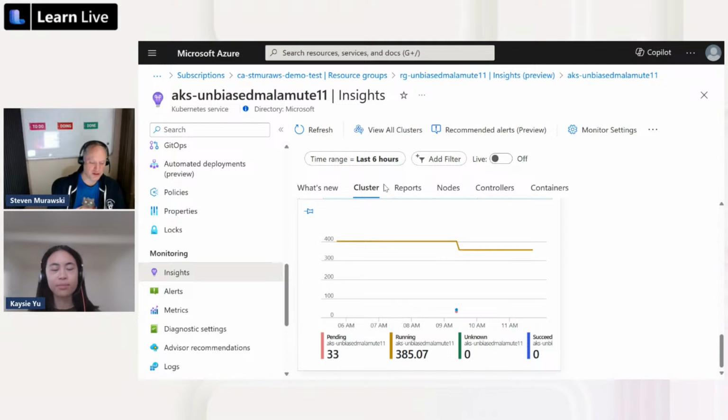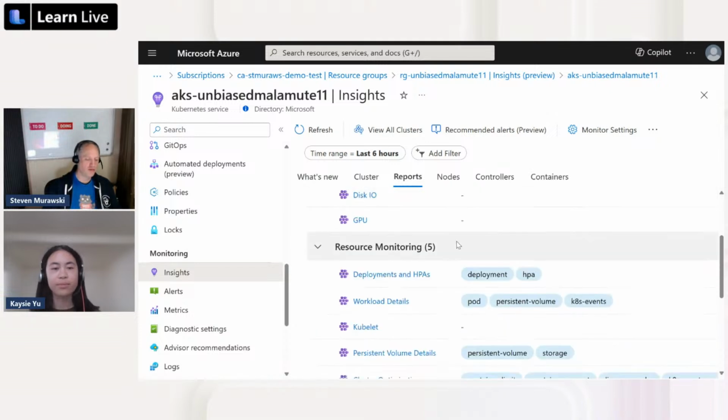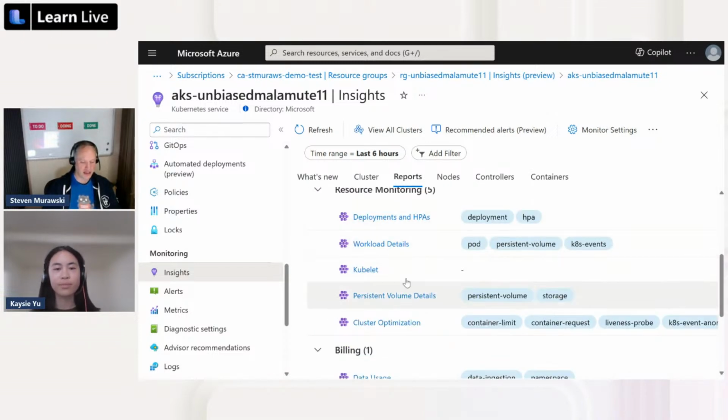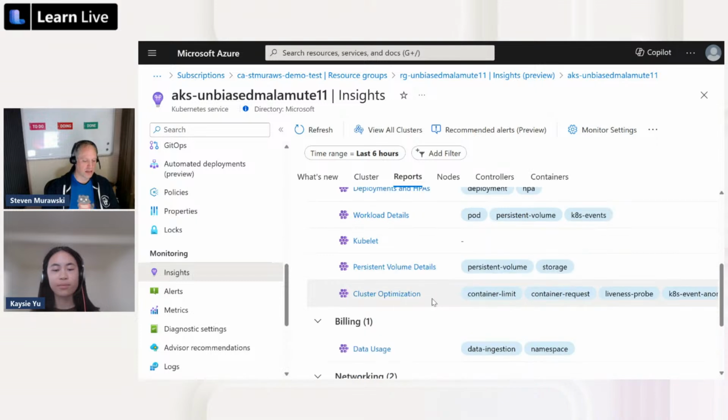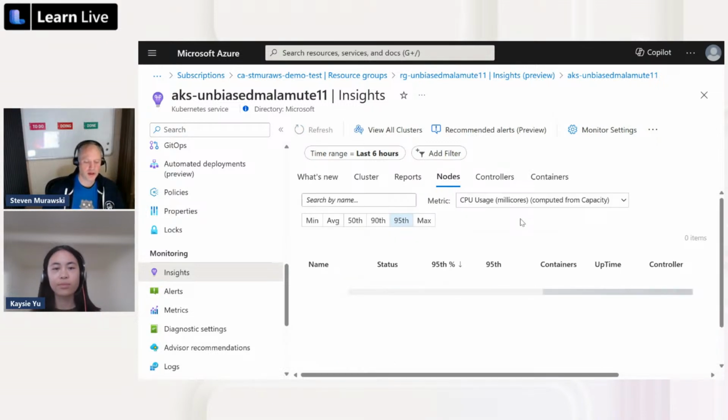We still have the same filters. They're both pulling from the same data source, right? These metrics are all being scraped by Prometheus and stored in Azure Monitor. We have some reports that we can run on the various things here. One of the more interesting reports is our cluster optimization. We'll take a closer look at that in just a bit. We get a view into our nodes and their performance, containers, controllers.